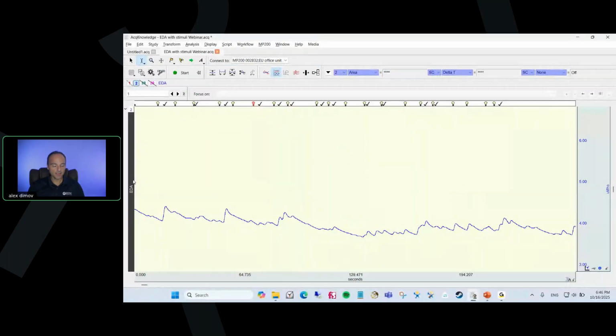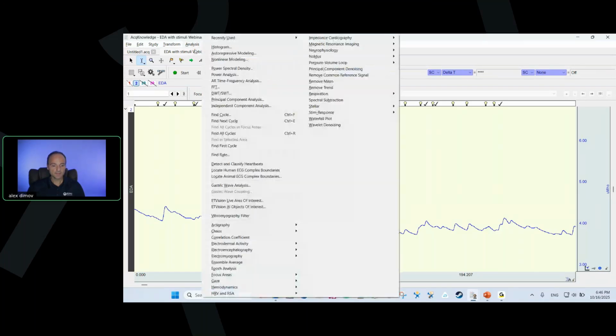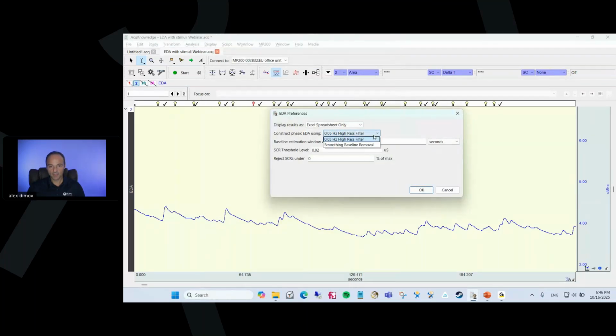So here we have our EDA, and let's first show deriving the phasic EDA. So we go to analysis, preferences, and I have two different options. I can do smoothing baseline removal, which we explained, and we can do 0.05 hertz high pass filter. It's up to you which one you want to do. You should read, of course, in the literature which one makes more sense.